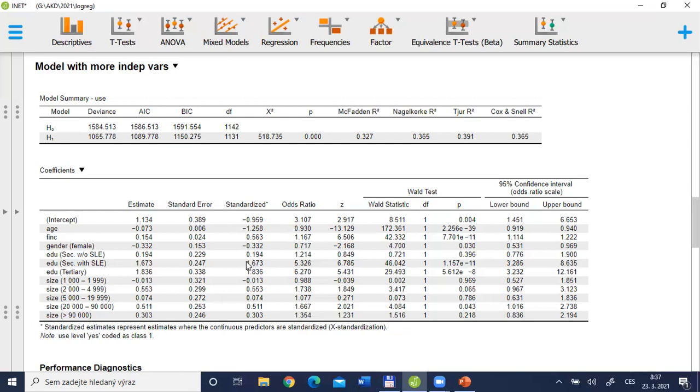The biggest impact comes from education: secondary with state leaving exam and tertiary education. So education is the most important predictor. The second most important predictor is age. And then I guess the third one is financial income, and this category of city size. So these are some middle-sized cities in the Czech Republic.